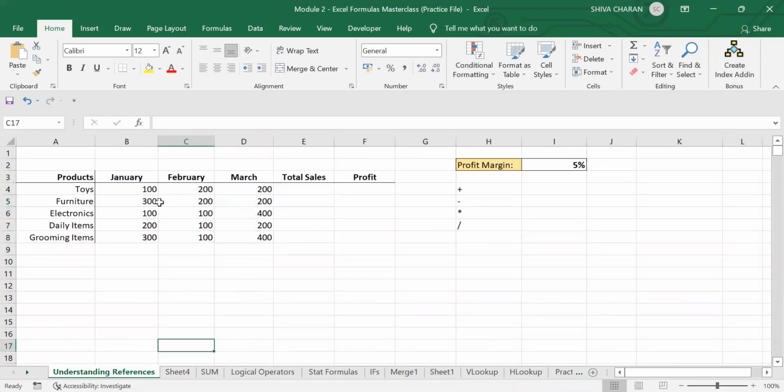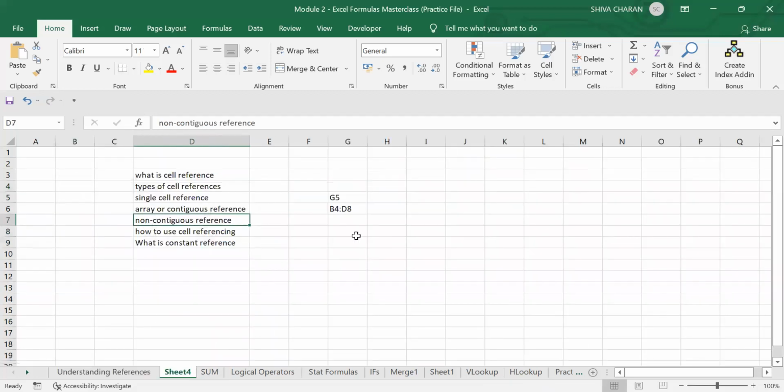Non-contiguous references are where I'm selecting cells such as B4 and D8, so there is no continuity between the cells. There is a gap between these cells, right? Only the selected values will be used in non-contiguous cells. So only B4 and D8 are selected. We write it as B4 comma D8, and this is called a non-contiguous reference.